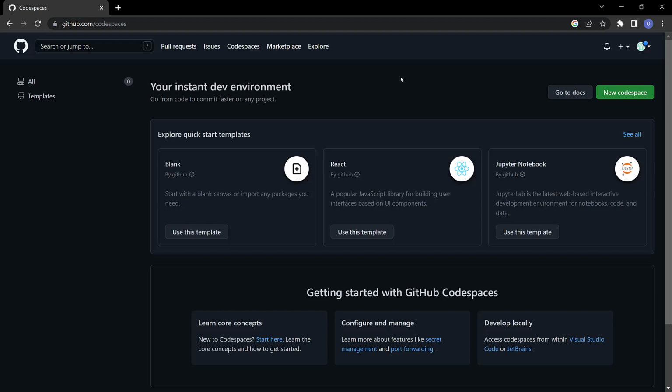Now, I'll also say that it's possible to start a GitHub Codespace from a repository, and at the end of the series, we'll see how to do that. But you can also start from a template. And in this case, I'm going to start with the blank template.